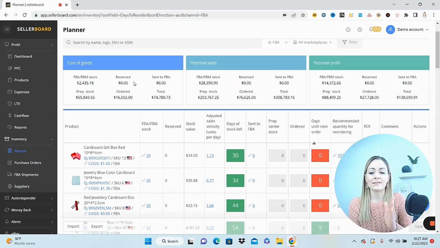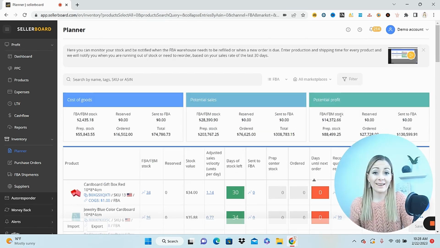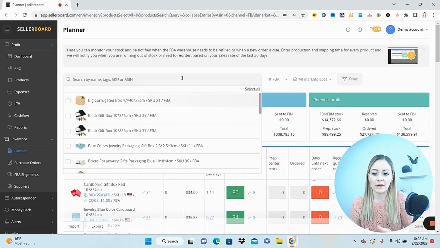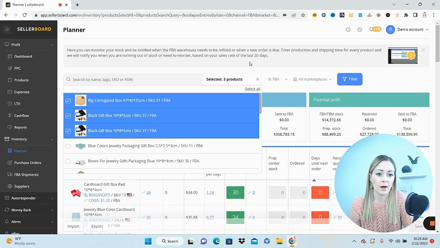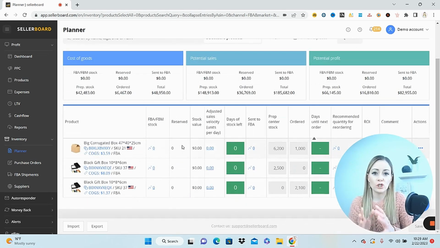And then I can get a little snapshot up here of exactly what my cost of goods are and my potential sales and potential profit. And I can even look at individual SKUs and ASINs one at a time. Or maybe I want to select a couple of them. Maybe I'm just focused on these 3 products right now and I want to see for my inventory planner what's going on. I can filter that, and I could just look at the data for those individual ASINs.